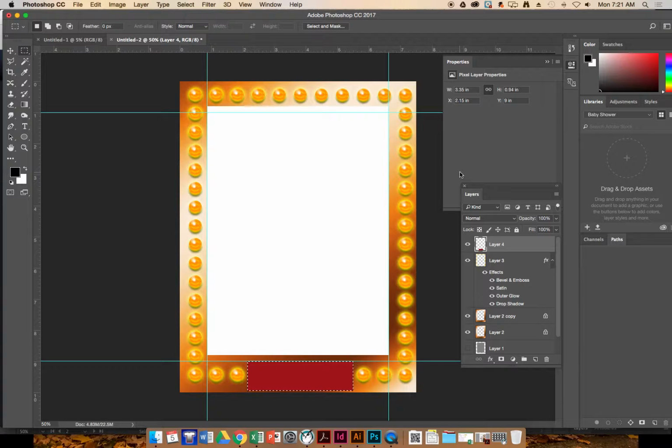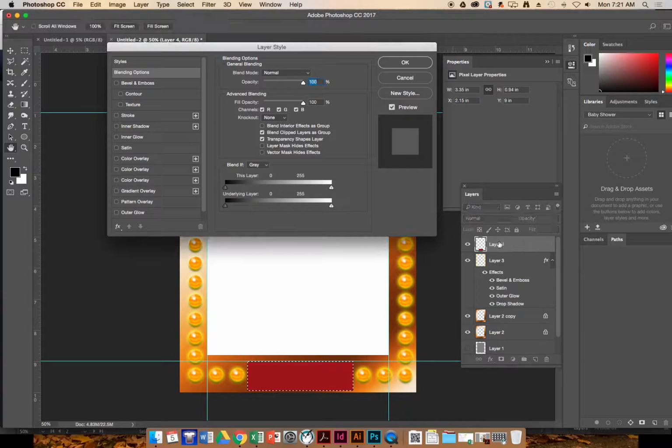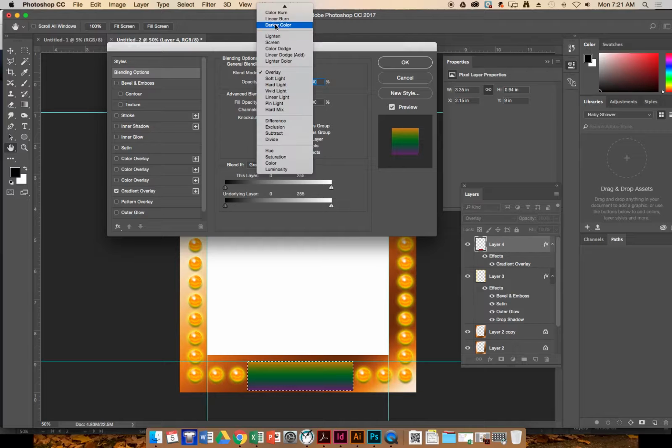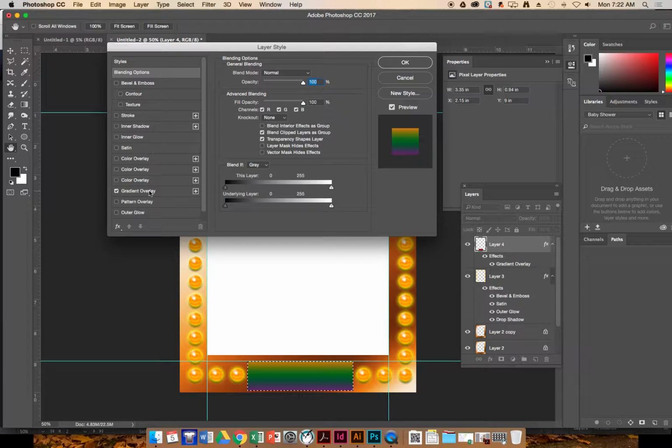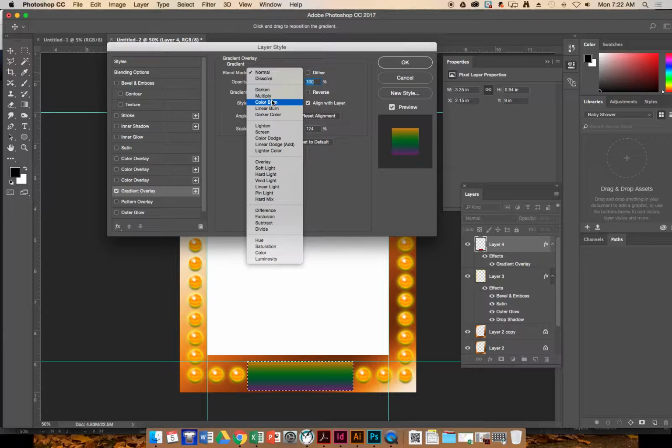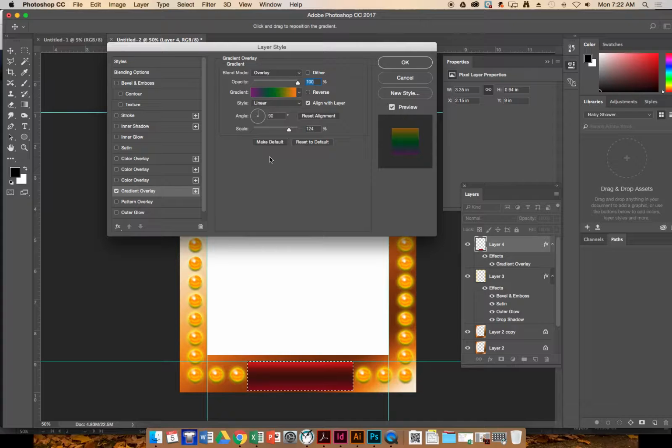Well, let's go to layer styles. So we're going to go to layer 4. We're going to double click on it, go to layer styles, and we're going to choose gradient overlay. There's our gradient overlay. And once we've chosen that, we can change the blend mode to overlay. Oops, I wasn't on the right tool there. Let's undo that. Let's go back to normal. Click on the words gradient overlay, and then change that to overlay. It'll react much different to your shape now.